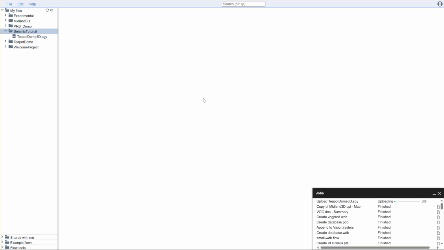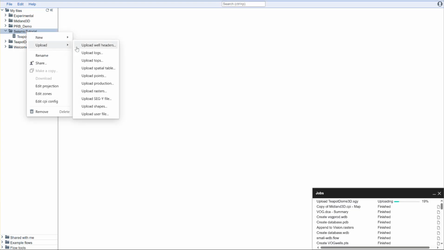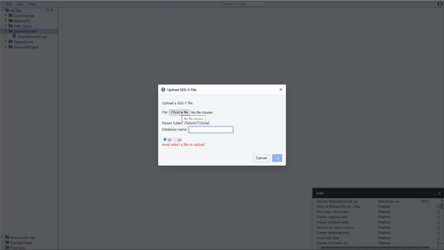Now the 2D seismic data you will have downloaded is in a zip folder, and it has 5 2D lines in there. You will need to unzip that folder and extract those files so that we can load those. So what we're going to do now is we are going to load those 2D seismic lines. These files are much smaller, so they will upload significantly quicker here. So once again, we'll just right click here, upload, and we'll go to upload seg.y file. We're going to specify that it is 2D.